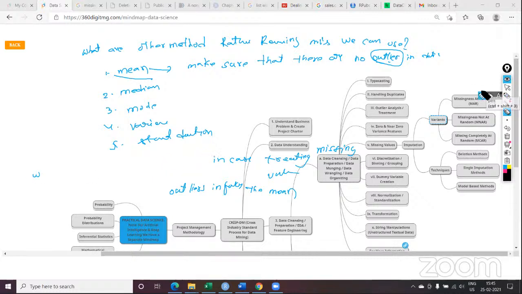So what is an outlier? An outlier is an extreme value: an extremely high value, or extremely low. If you have extremely low values, or extremely high values in your data, what's going to happen to the mean? Both of these are going to influence the mean.